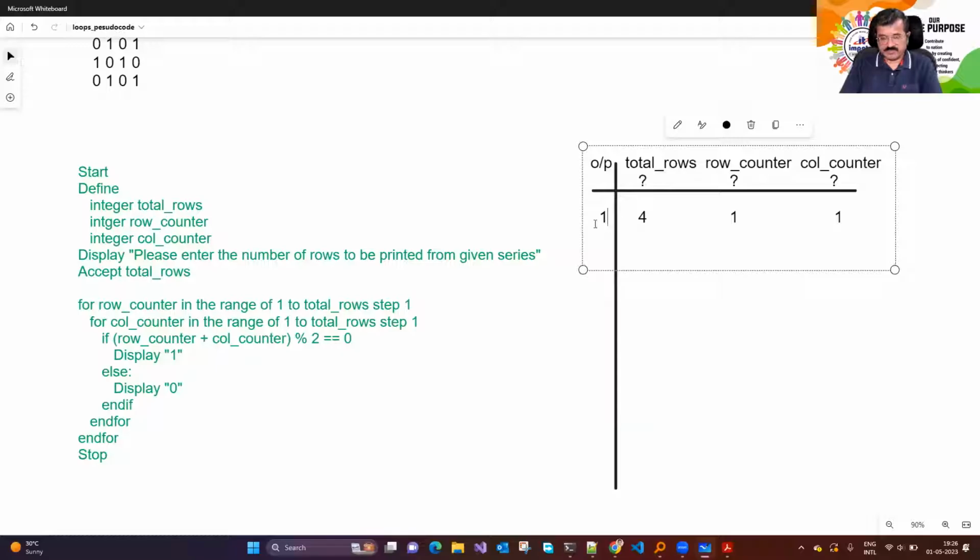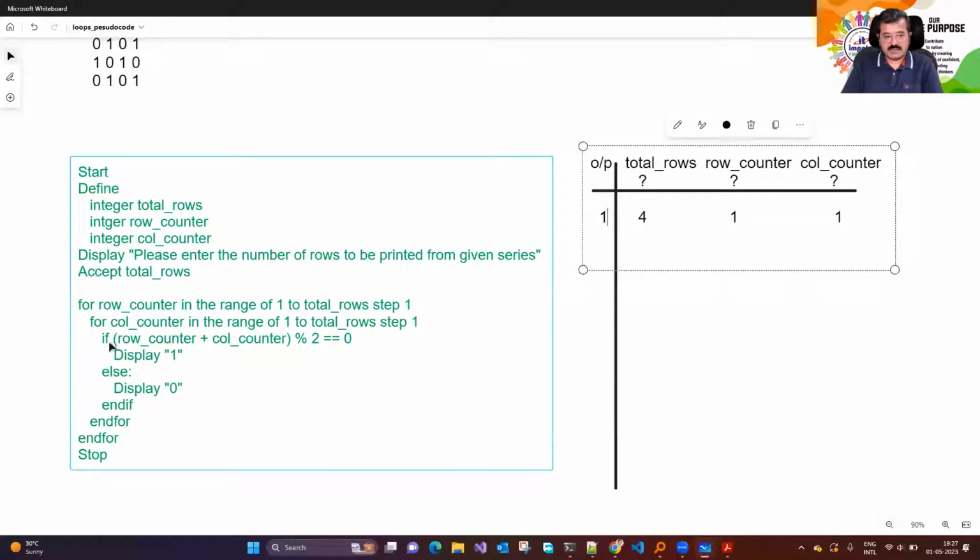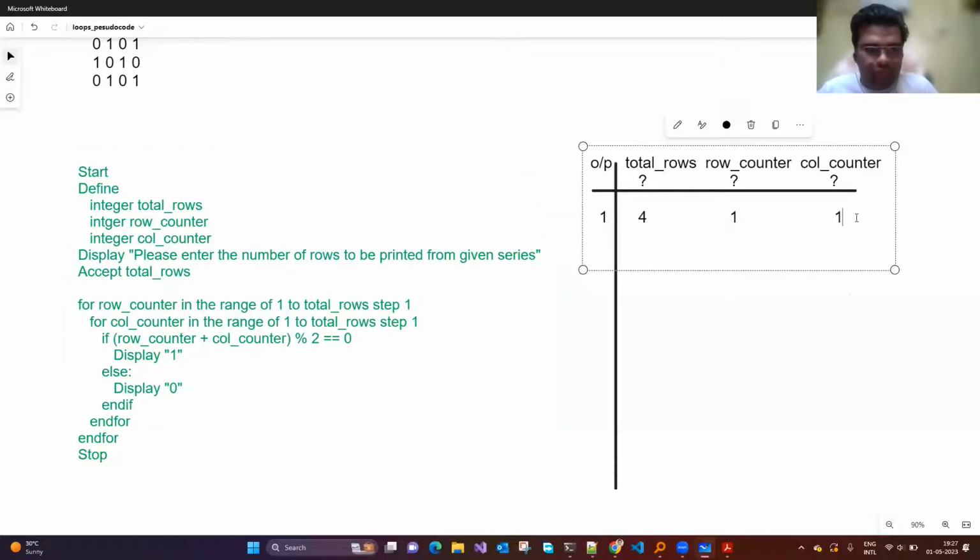1 display kar liya. After displaying 1, because it is if-else, the condition was true, so he has displayed 1. Then we say step 1. विराज बताइए ये स्टेप 1 से क्या कौन सा वैल्यू इंक्रीमेंट होगा, रो काउंटर या कॉलम काउंटर? Column. Column counter will get incremented by 1.